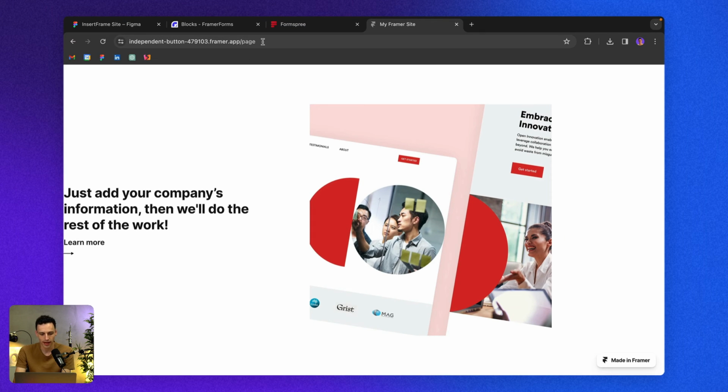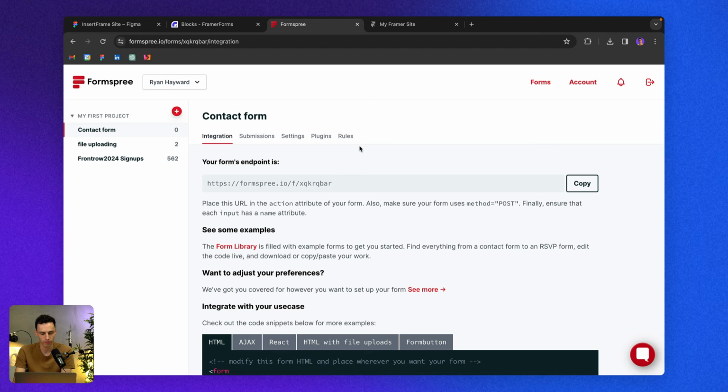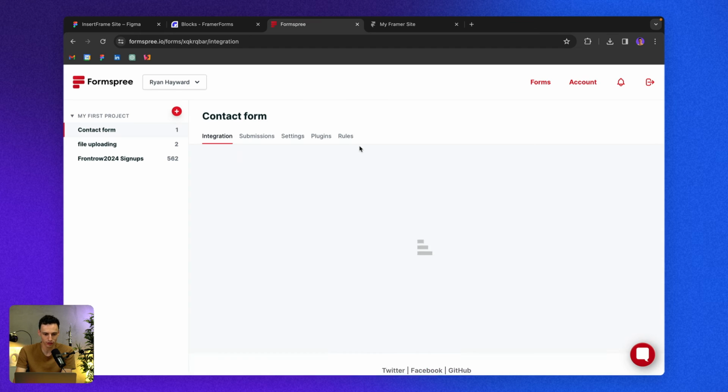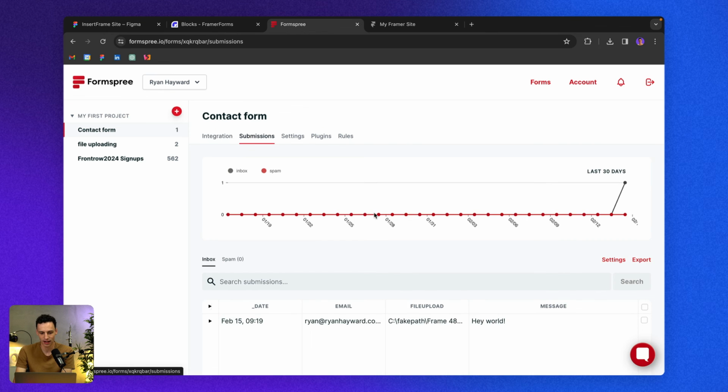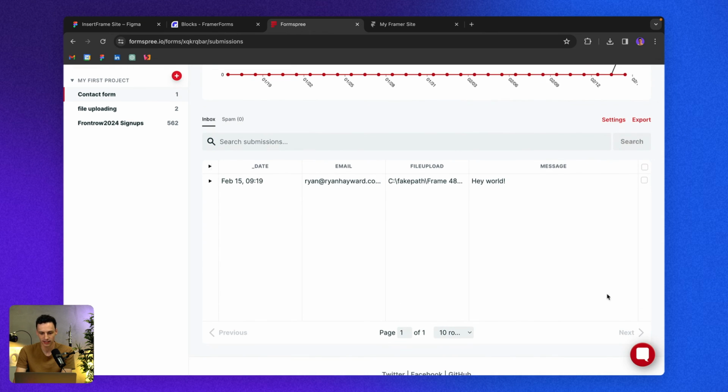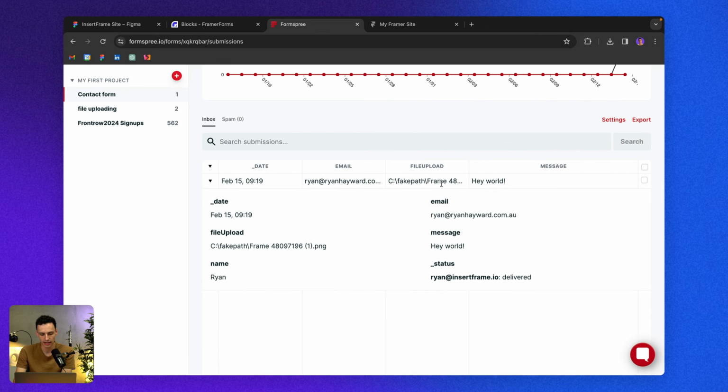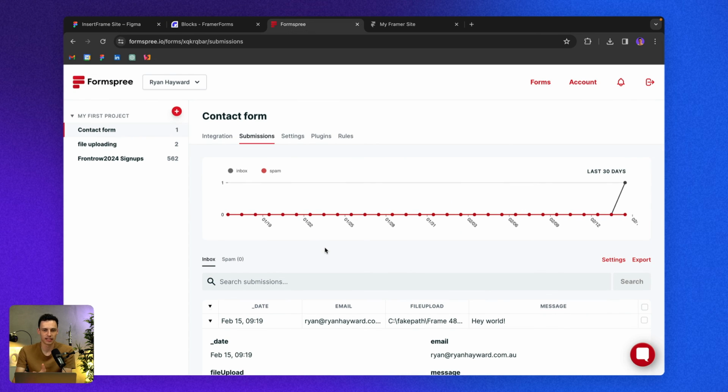And now if I go back to FormSpree here and just refresh, you'll see we've got a new submission here. So if I click on submissions, you'll see that I have all my information here. And this file actually uploads as an image, and that image just sits as a link, so it's really accessible to download wherever you are. And that's all you need to do to add file uploading to your Framer forms.